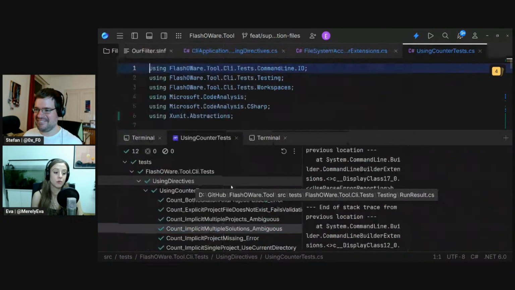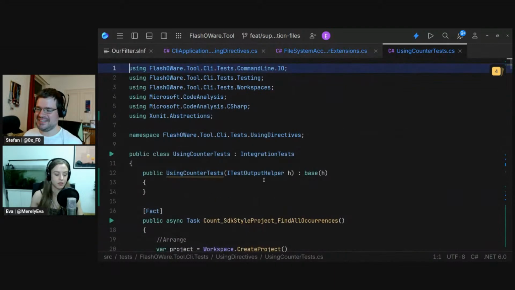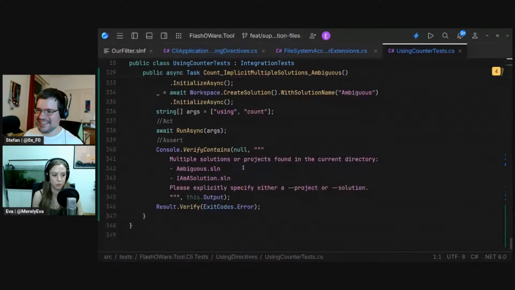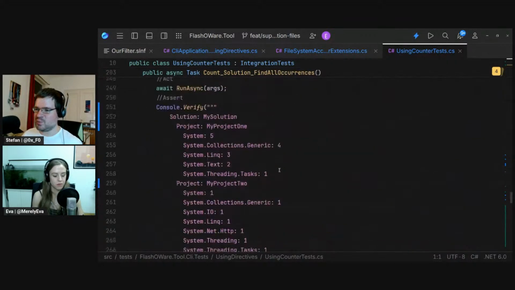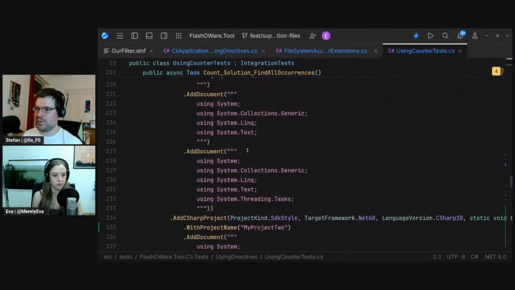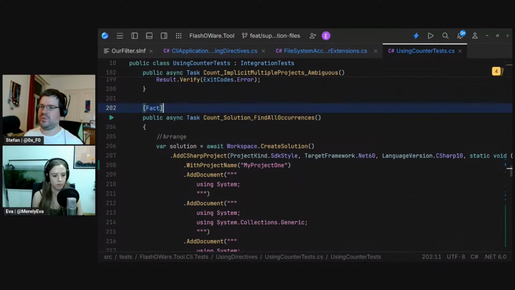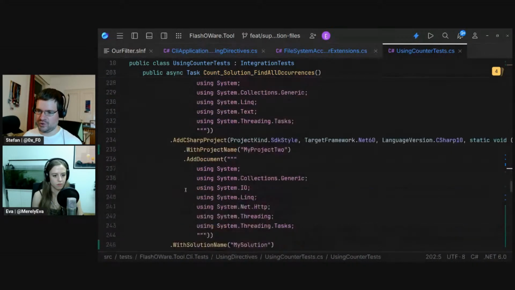No, we said we want to try it manually first because it could be that it's not even supported. I will grab the one test where we create this whole solution.